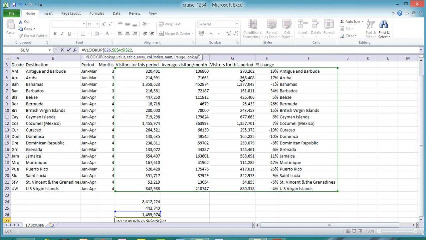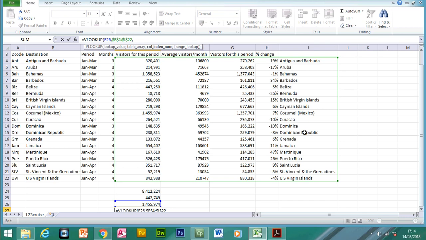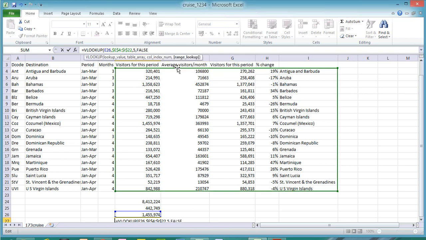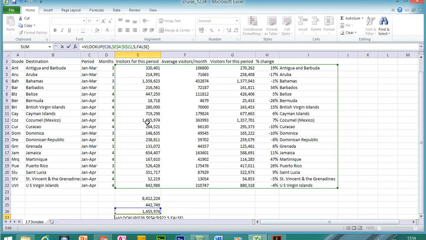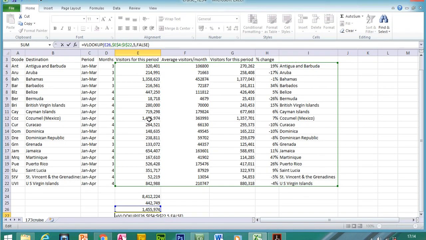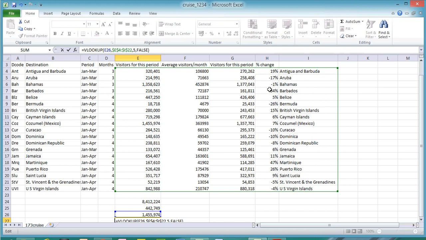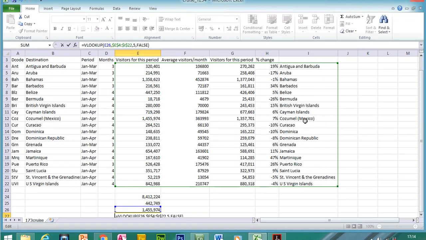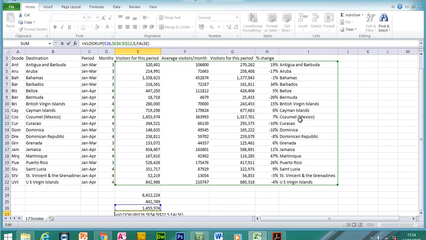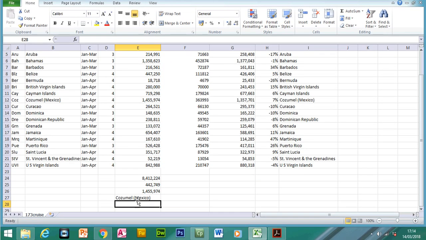Comma, and a column which we're going to be looking into to get the destinations, the first, second, third, fourth, fifth column. And what we want is the exact match. So basically what that means is we're looking for this value in this range here. So this is a lookup value in this table range in the fifth column. What we want to return is Cozumel, Mexico. If I press enter, you can see it's returned the correct value.